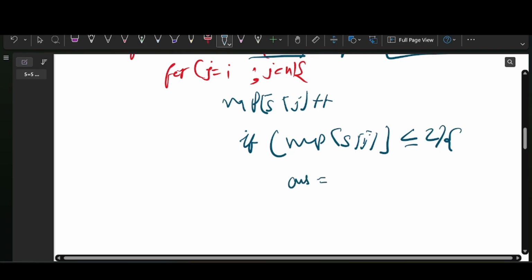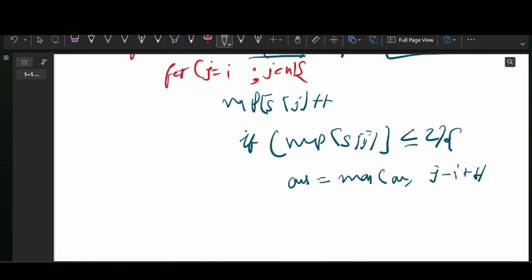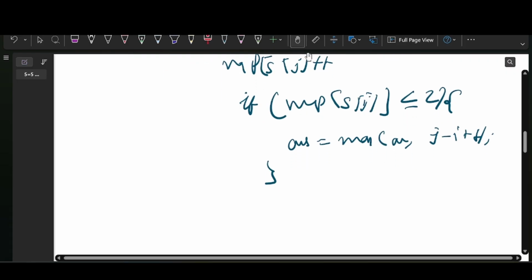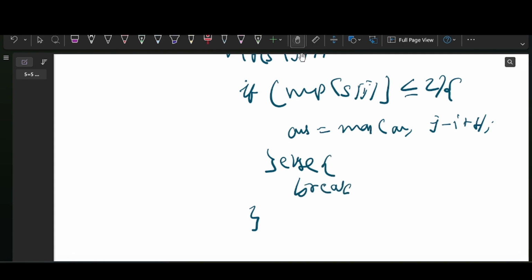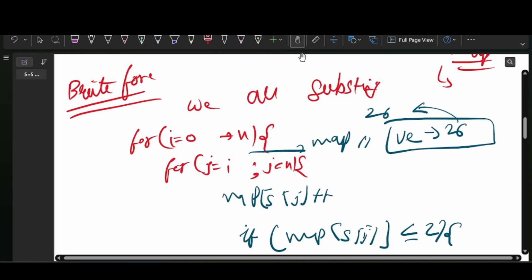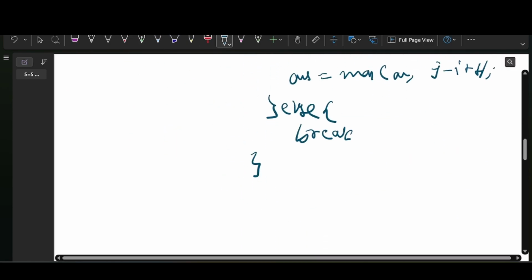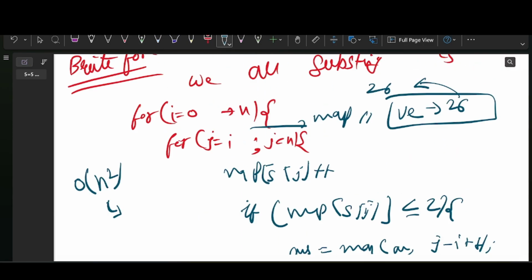So we take answer as the max of answer and j minus i plus 1, which gives the length of the substring. If it fails the condition, we do nothing, we break and try another substring. At the end, we return the answer. On this question this solution works because the constraint is very low. We see n must be greater than or equal to 2 and less than or equal to 100.